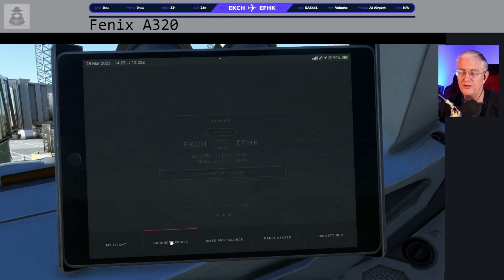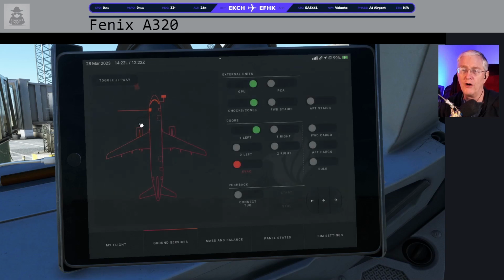Let's go to ground services. Now we do have ground power already plugged in. We've already got the door open, a jetway in place, so everything is good there.